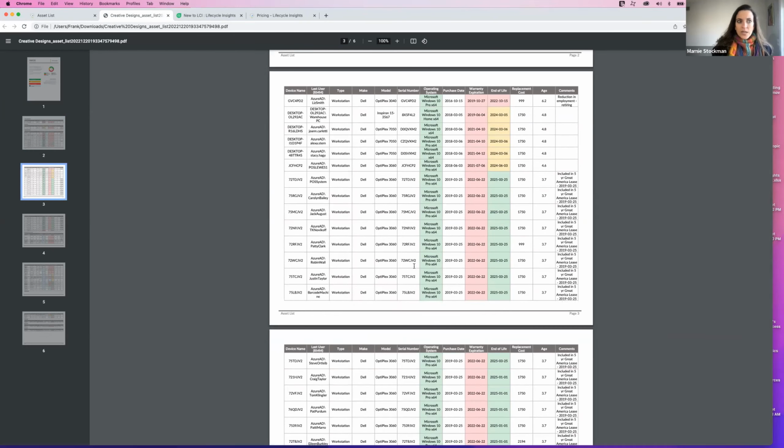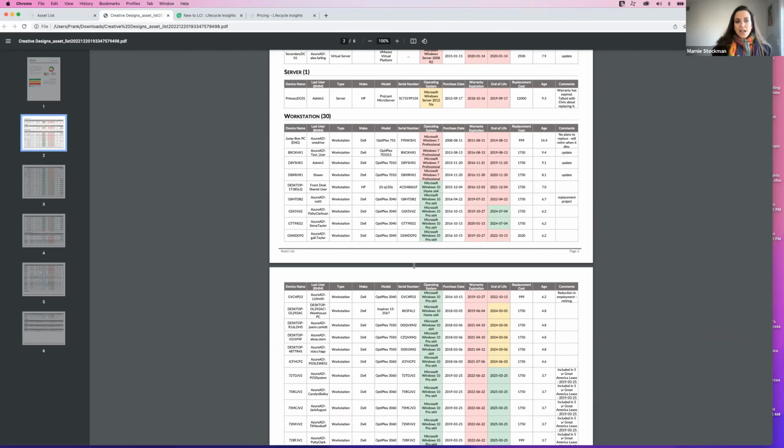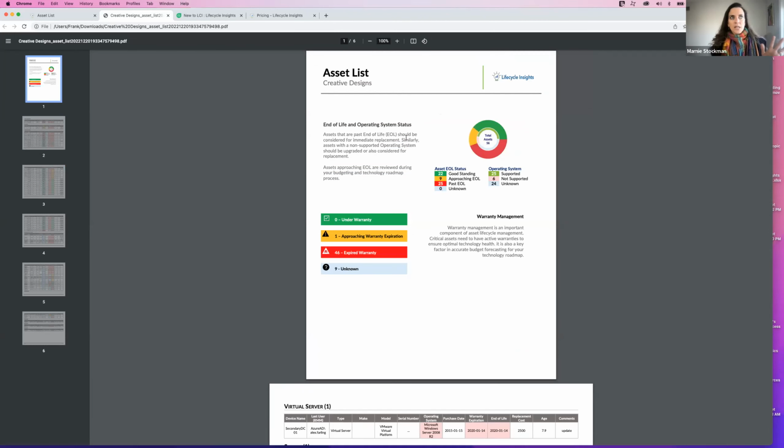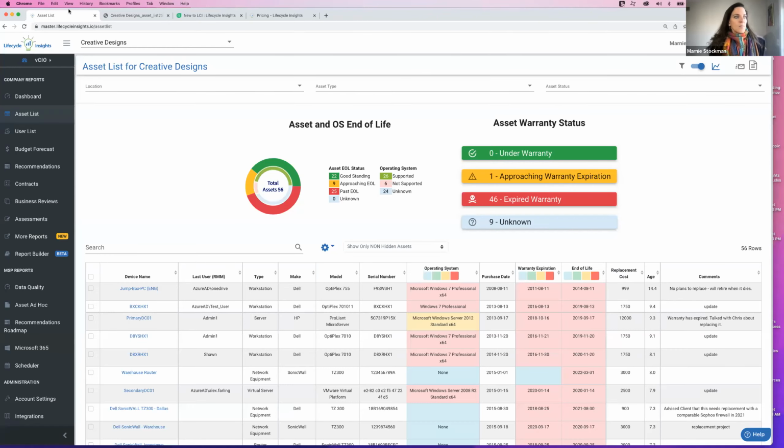So the different reports have common branding so that you can see that it's a consistent report, but each one also has some unique elements that help to define the importance of that particular report. So that is a good bit of what we have in Lifecycle.